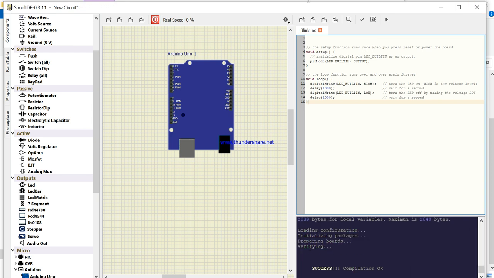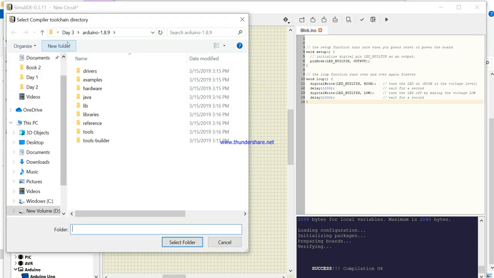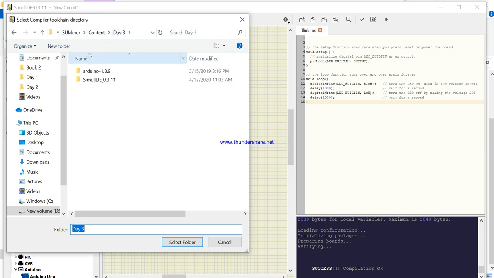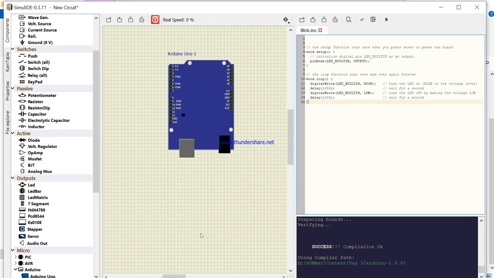The compilation was successful, but in your case it may give you an error, because it will ask for the path. So we always need to set up the path. Come to blink LED and click on path, go to the platform where you saved your Simulite and Arduino, and click the Arduino file for the path. After that you can compile. Now my compilation is successful. I will upload and run.